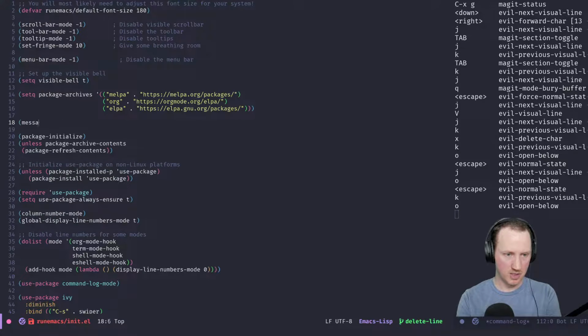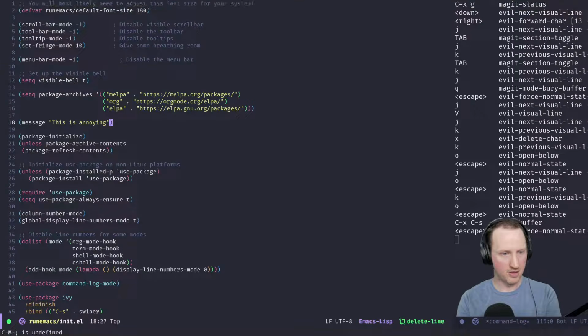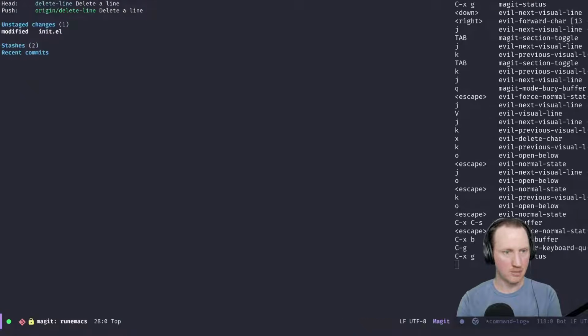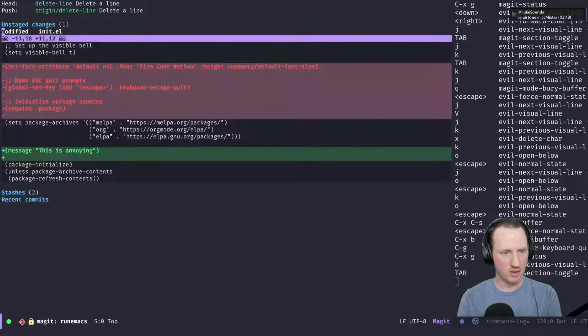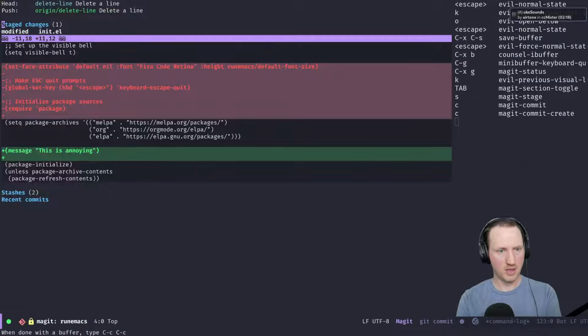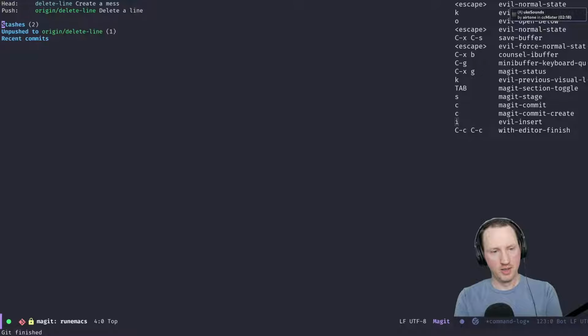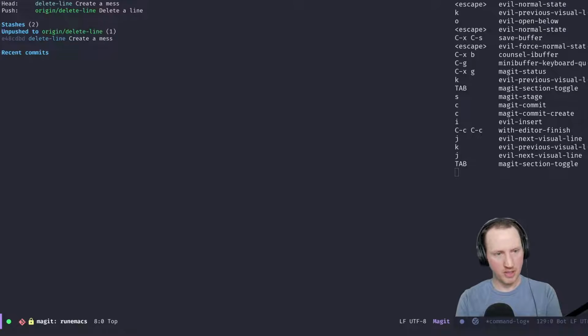Let's see, message. This is annoying. Yeah, all right. I'm hitting my own key bindings for Magit status. So let me pull that back up. All right, cool. So I'm going to make another commit. And I'm going to say create a mess. Okay. So now we have another unpushed commit. One nice thing is it will tell you the commits that you have not yet pushed to your branch, so you can keep track of that.